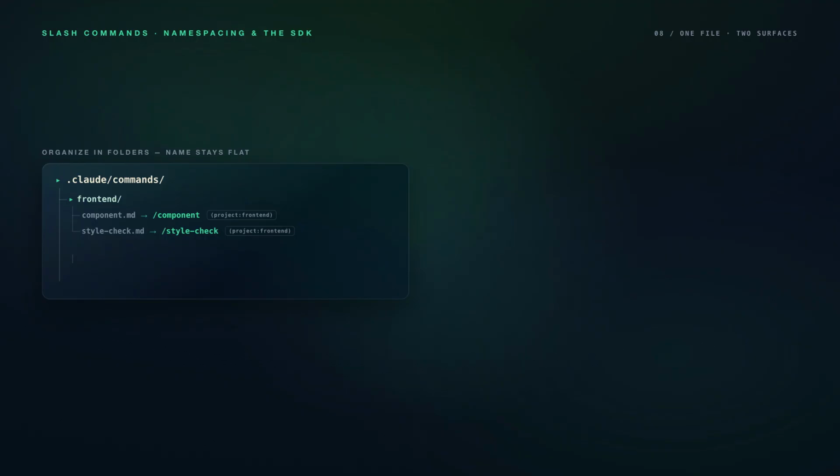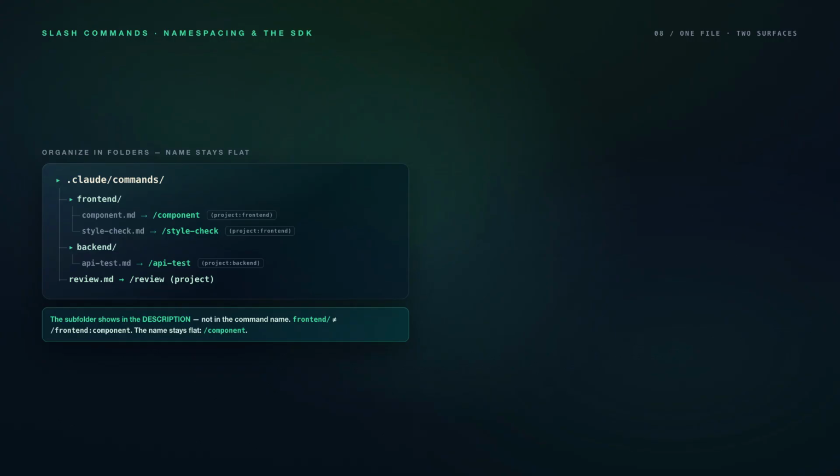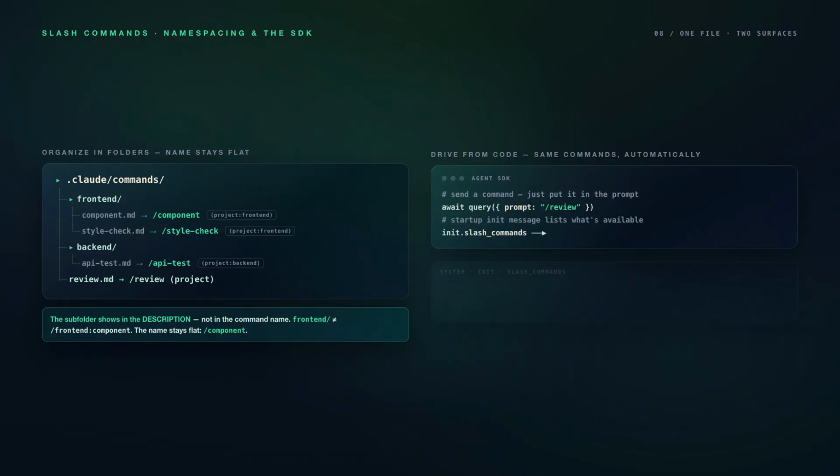Subdirectories group commands without changing what you type. The subfolder shows up in the command's description, but the command name itself stays flat. And when you drive the agent from code instead of a terminal, the same commands are available automatically. You send a command just by putting it in the prompt string, and the session startup message lists every command available, built in and custom. So you can discover them programmatically.